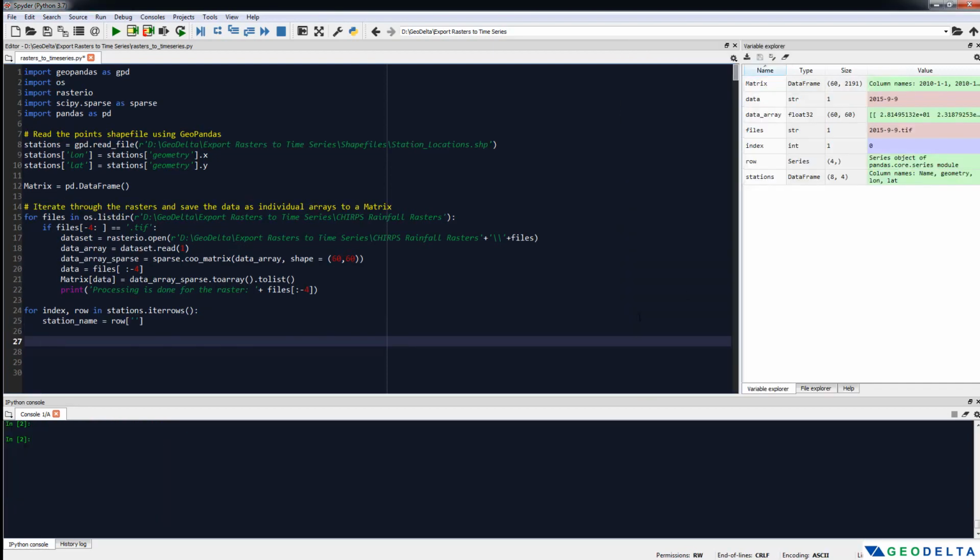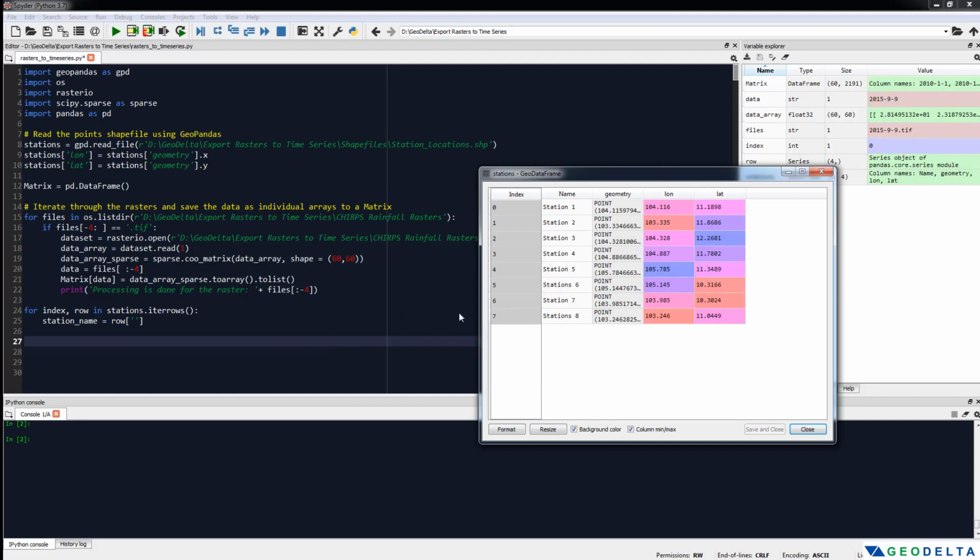Now if I open the geodata frame corresponding to these stations, you can see that during each iteration, if you want to extract the name of the station, you actually have to give the name of the column. In this case, the name of the column is also name. So I'm just going to pass that argument over here. And I need to make sure that the final output of this part is actually a string, so just to be on the safe side, I'm going to convert that.